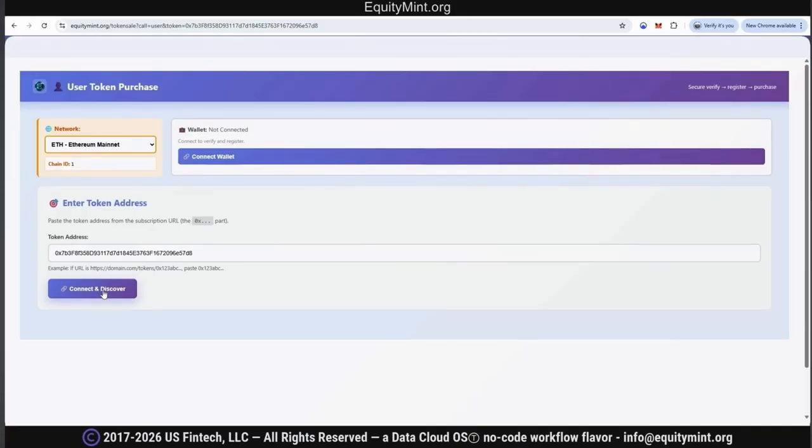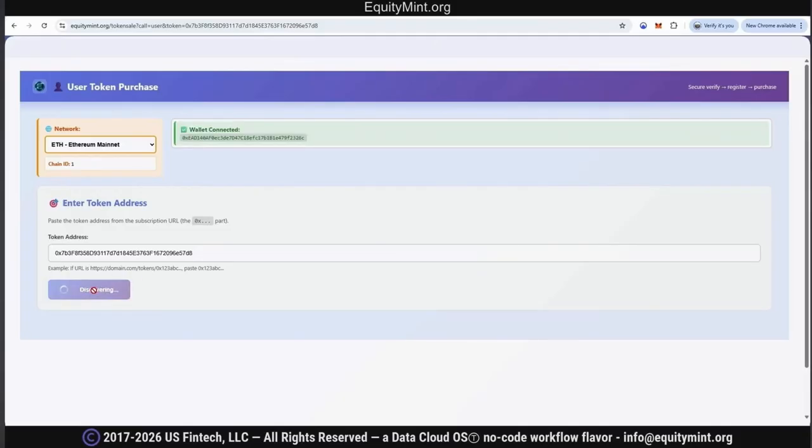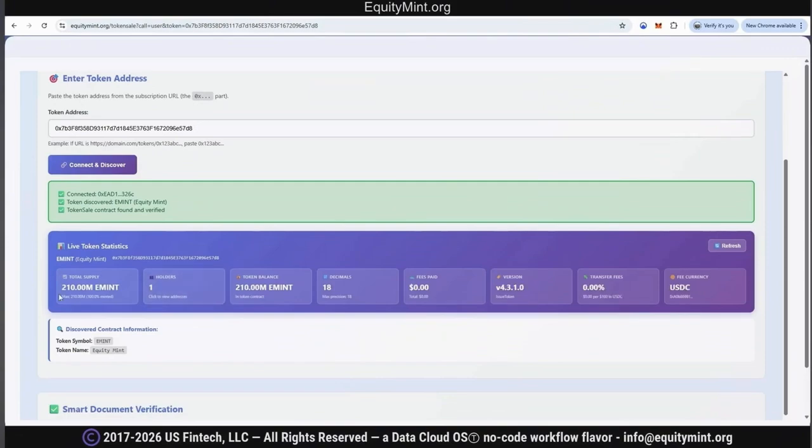The user, who you've either referred or the public has referred into your platform, depending on what your compliance level is like, compliance structure category. So connect and discover. And you see a little bit about the token statistics. In this case, it's nice and fresh. There's only one holder. 210 is the supply, 210 million. The transfer fees are 0%.